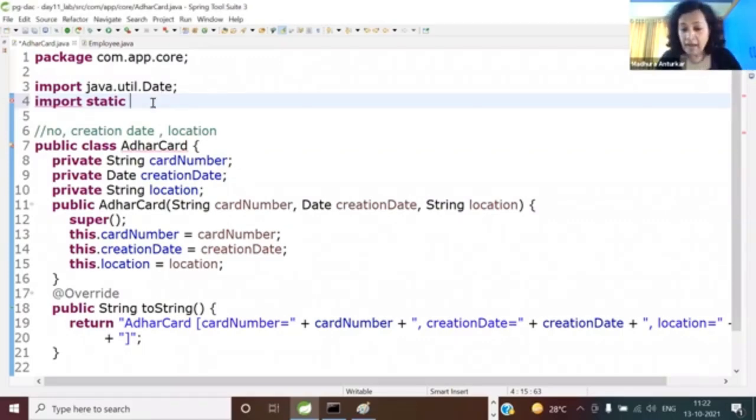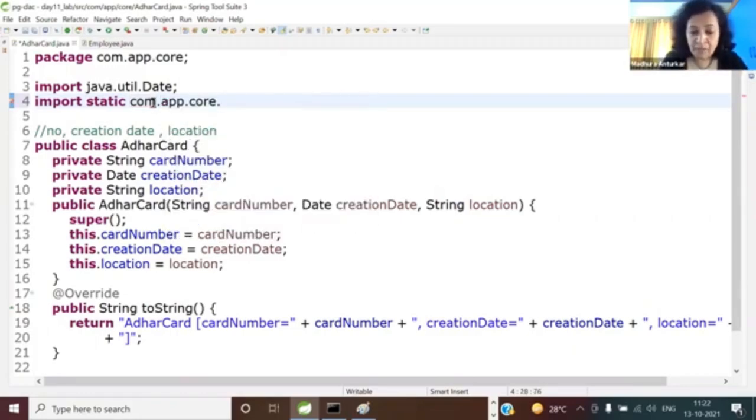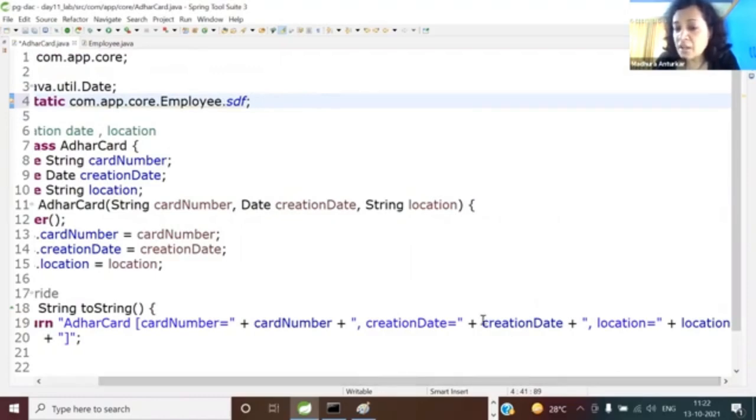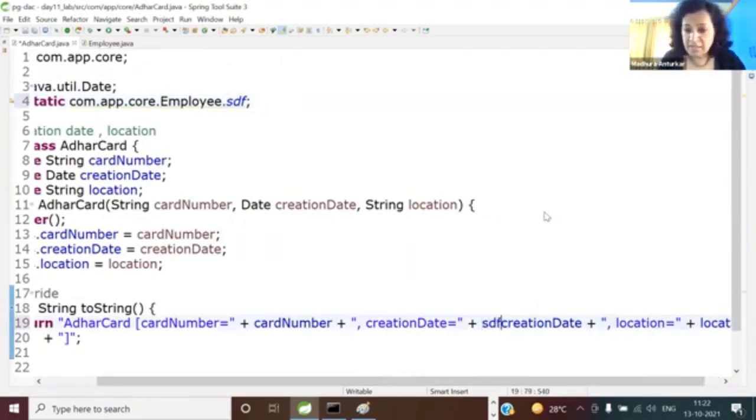Okay, so import static and then give the fully qualified class name. If you are thinking I'm sitting in the same package, doesn't matter. You still have to give this whole thing. So choose COM app 4. Where is that SDF? Employee. And what you want to import is SDF. So this we have done for the 10th time almost. So I hope people are clear. And then what will change? Instead of saying plus creation date, SDF, simply say, which is the method to use? Format is the answer. In goes the date, out comes the formatted string.